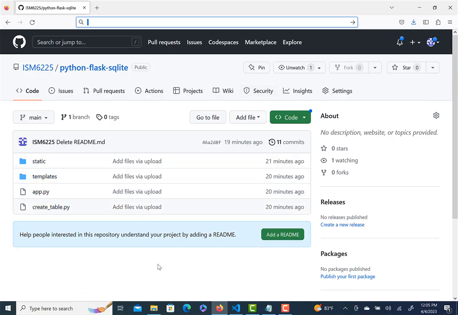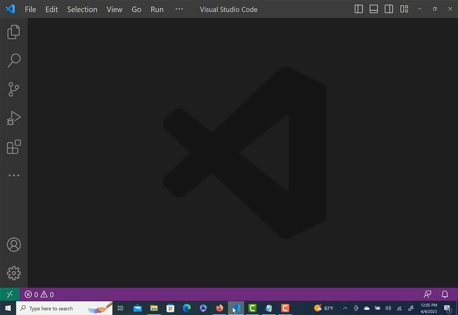So in order to get this app up and running, you're going to have to download the source code and unzip it, then create a workspace in Python for Python Flask to host the app. We're going to use Visual Studio Code to develop the application and run it. So I've got Visual Studio Code open right here, and I don't have anything started yet.